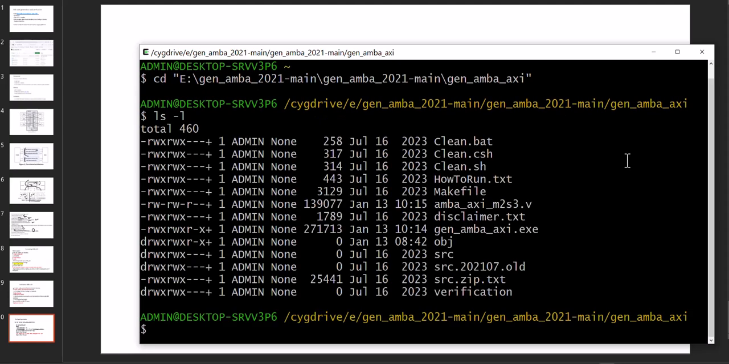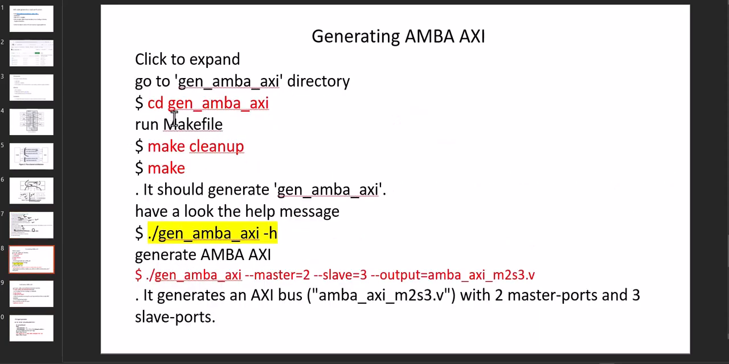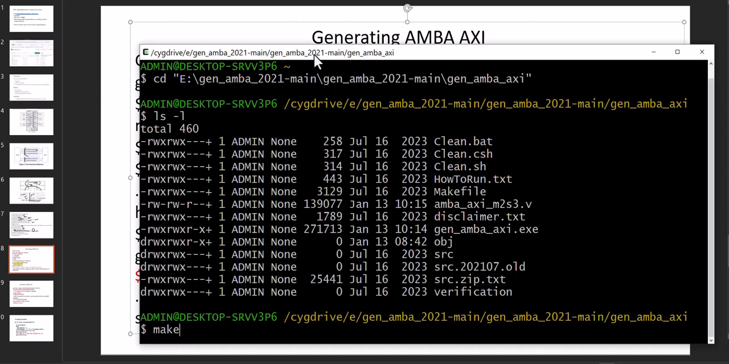So first of all, we have to run the make command, as we see in this. Okay, we can go with the make command, and then we have to check. We can check one by one.